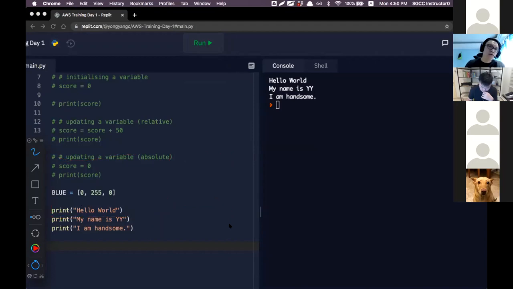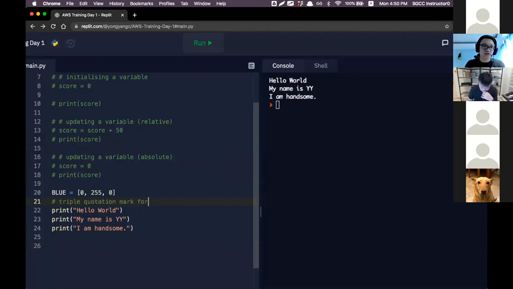Okay, so if you want to do this within a single print statement, we can use triple quotation marks. I'm just going to write a comment over here: triple quotation mark for multi-line strings. So instead of a single quotation mark like this, I will just do triple. And I don't need this print anymore.